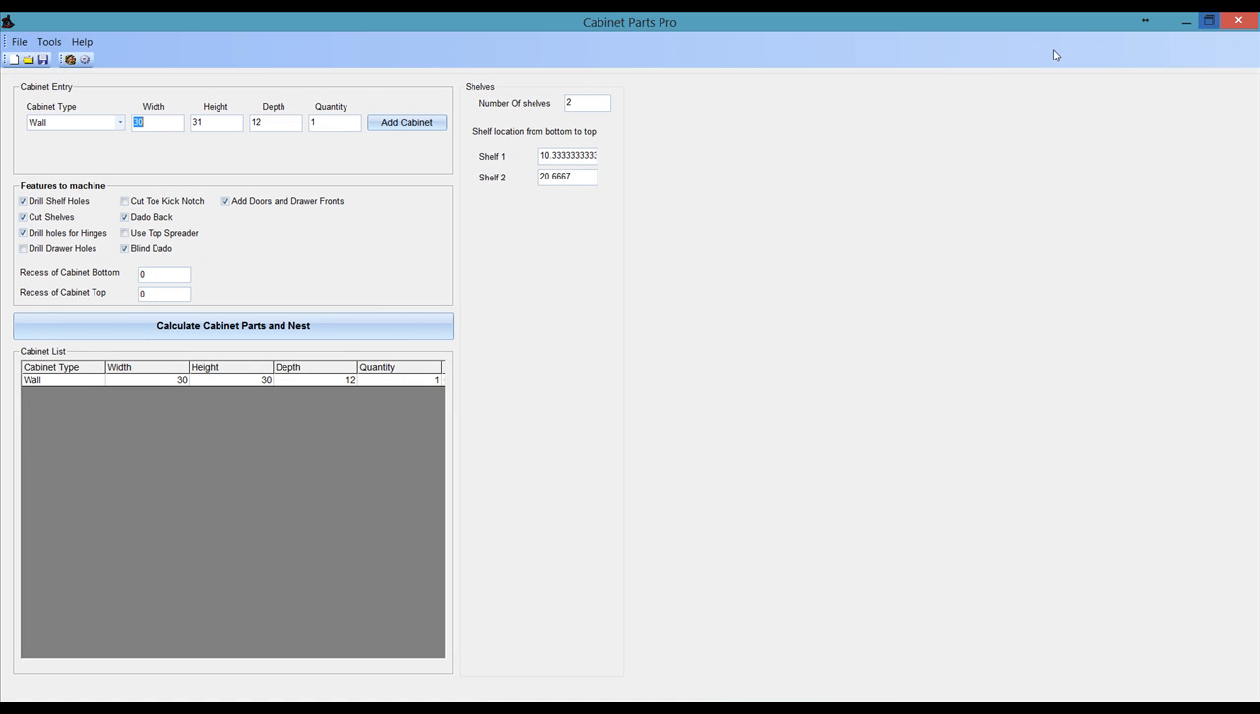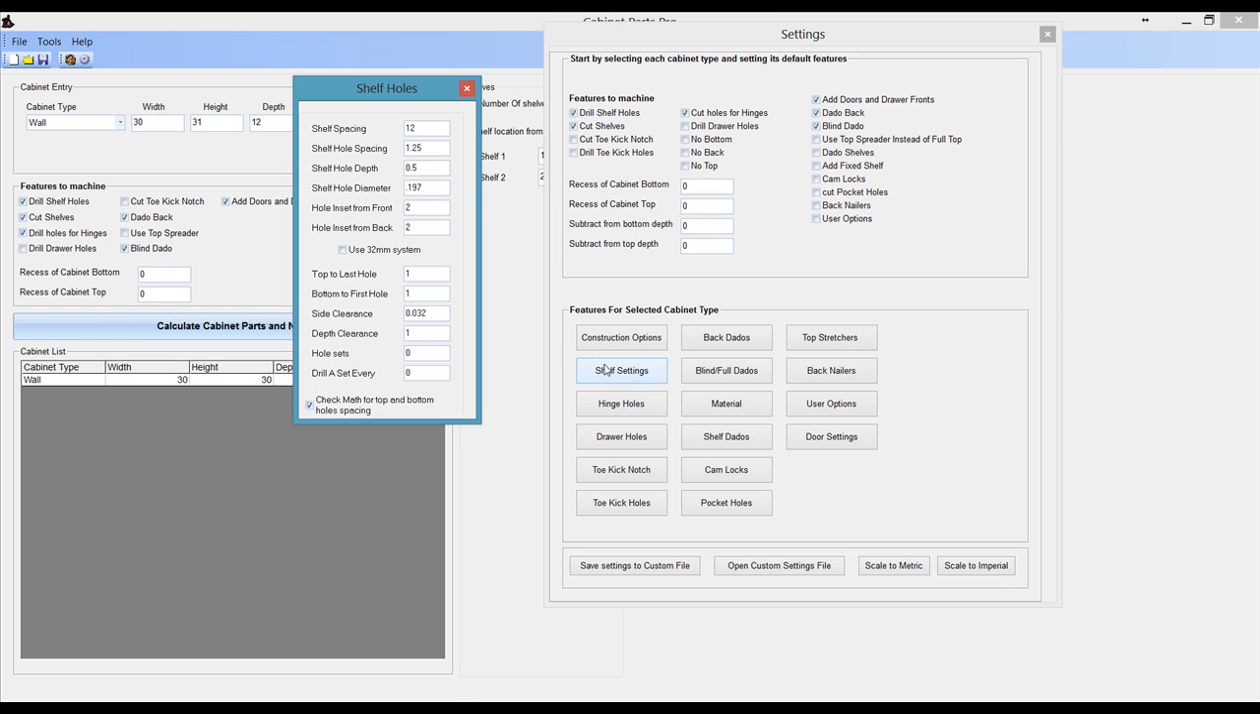The next setting that we have to look at is the side clearance. Side clearance is what is used to determine the width of the shelf. If we set this to 0 on a 30-inch wide cabinet, our shelf width is going to be made 28.5 inches.